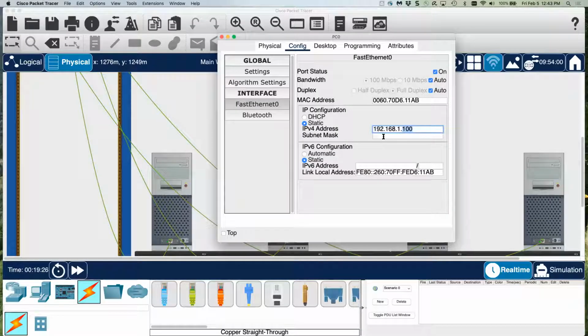I'm going to click on the subnet mask, and it defaults to this subnet mask. We'll talk more about that later, but all of our devices on this network, our 4 computers and our router, will all need to have the same subnet mask.